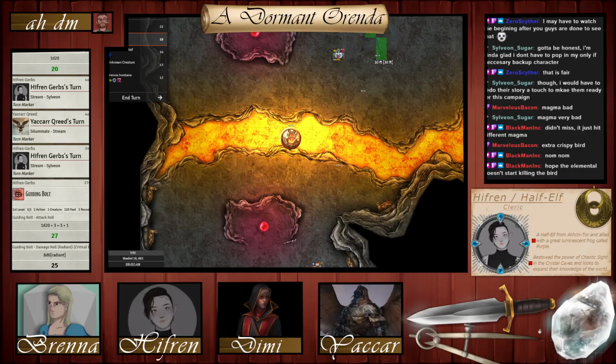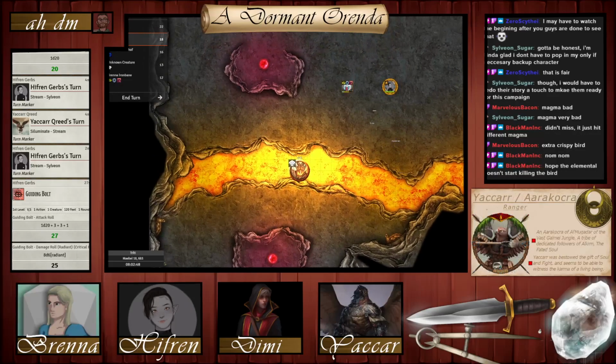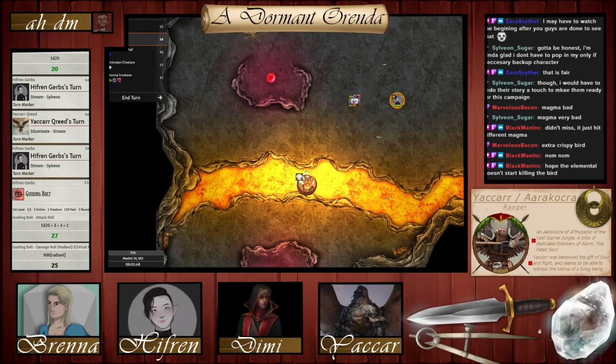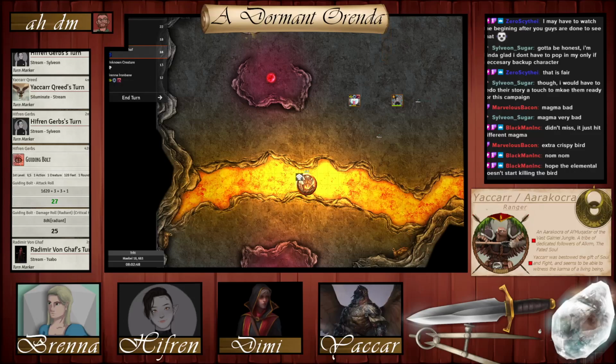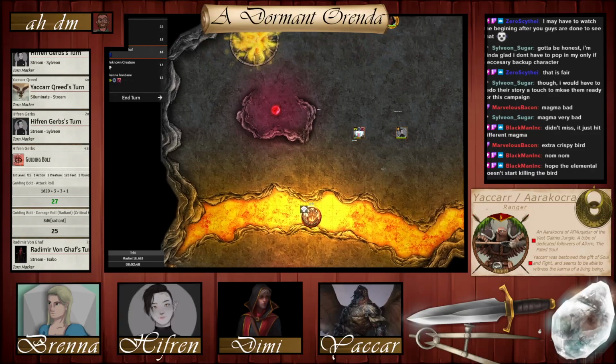Anything else on your turn, Hifrin? Runs a bit forward. Oh my god, you risky friend. Hey, I need a... Yeah. All right, nicely done. As the magma's form lights up, Dimmy, it is over to you.